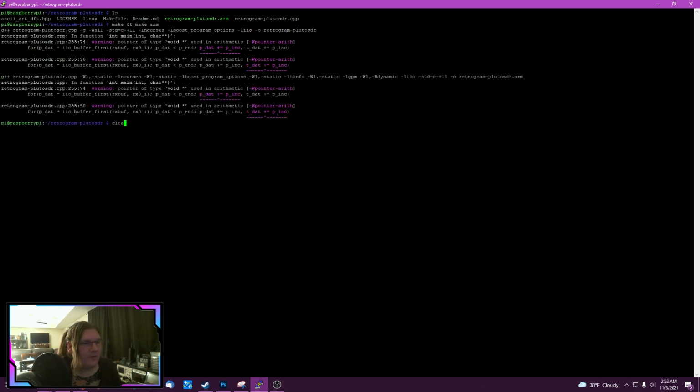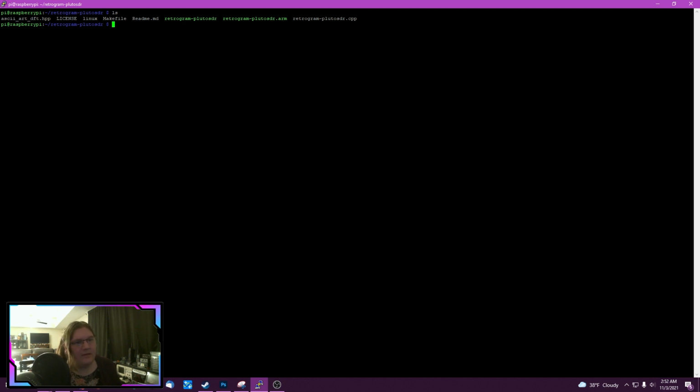So that compiled pretty quickly. Let's go ahead and take a look here. And you'll see we'll have a Retrogram PlutoSDR and Retrogram PlutoSDR ARM applications both listed in the folder here. And I'm just going to run ./Retrogram-PlutoSDR. We're going to run that as is with no actual commands and see if the application will run for us.